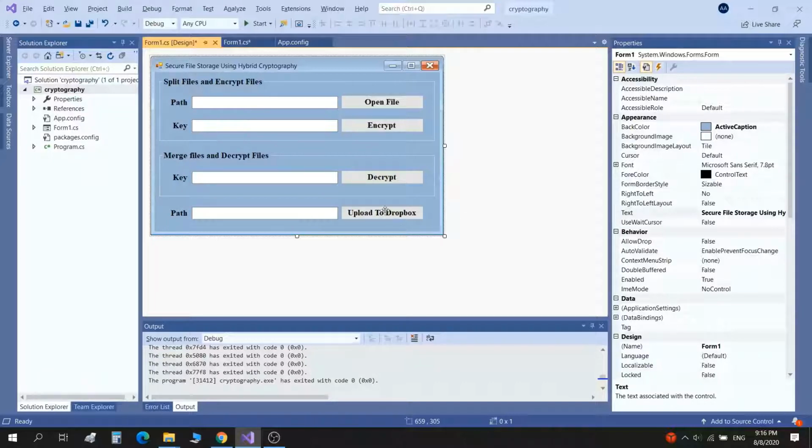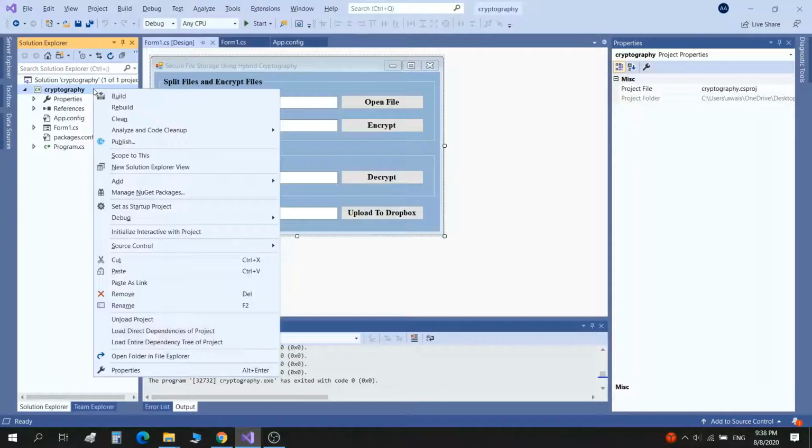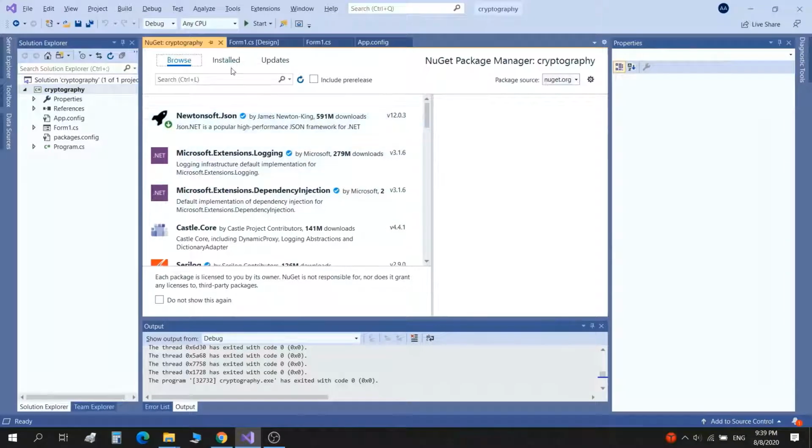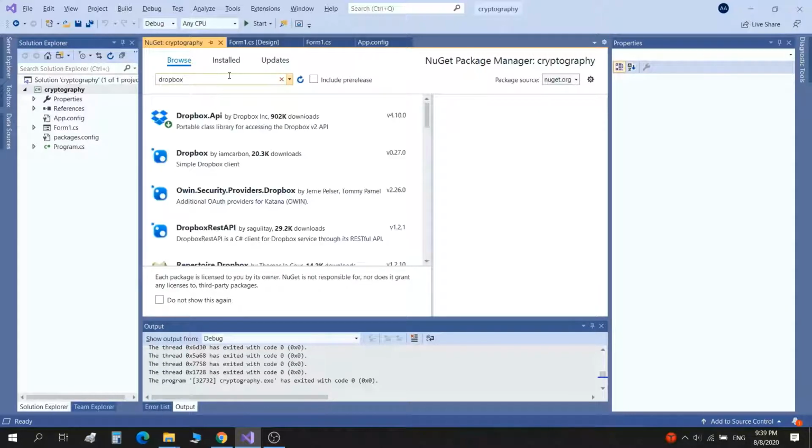So how did I get this button? Let me explain. For this you have to download NuGet packages, which includes all the code to do this specific task. We click over here, then manage NuGet packages, and we can see, for example, if you want to do it for the Google Drive, you just type Google Drive and you can then download it. But I have done it for the Dropbox, so we'll write Dropbox, and here is the API for the Dropbox. Just download it. I have already downloaded it in my Visual Studio.